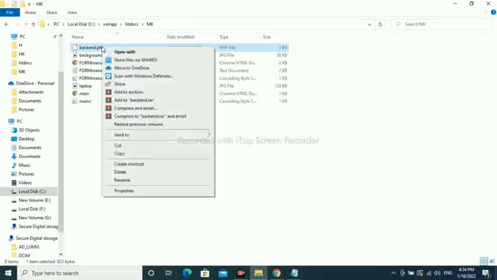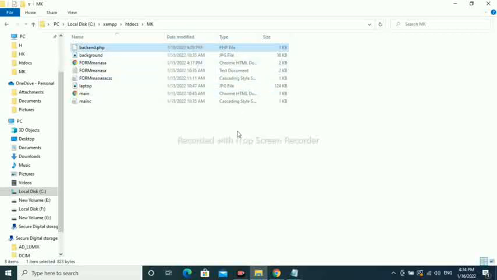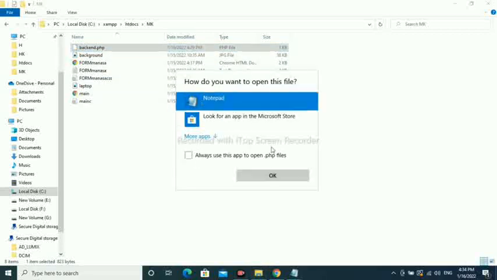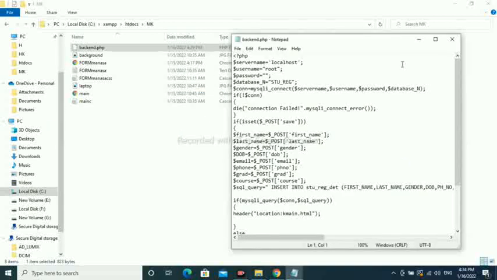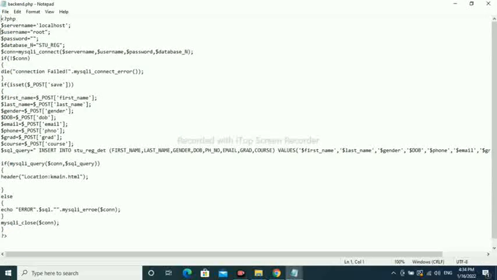Backend.php is a PHP file. This PHP file is used to connect the HTML form to the backend. In backend.php, PHP is the open tag, and servername is a variable name, and this variable is assigned with localhost, and the server username I gave as root. I gave the password as none.